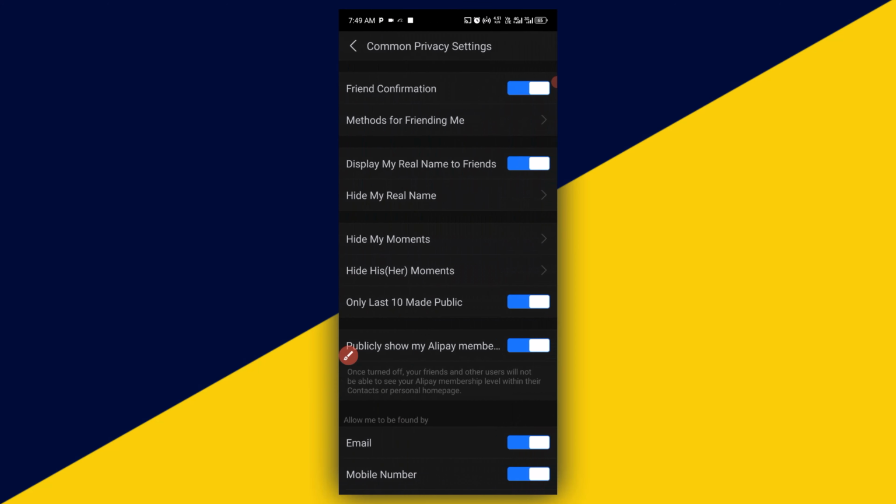In a few seconds, the contact will be added. And anytime they make posts on Alipay, you will not see their moments. It's as simple as that. So basically, this is how to stop seeing your friends' moments in Alipay.